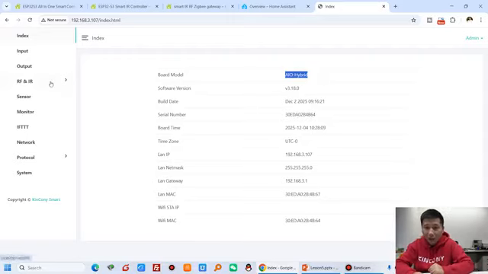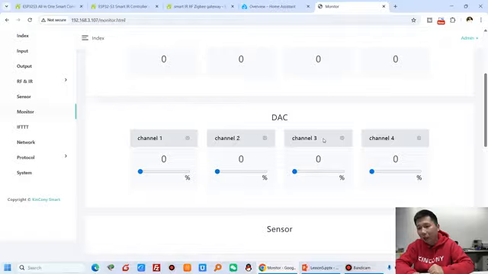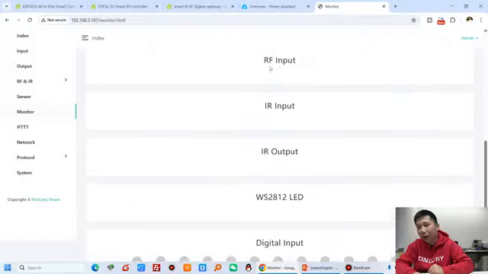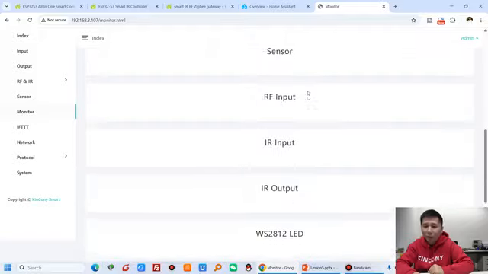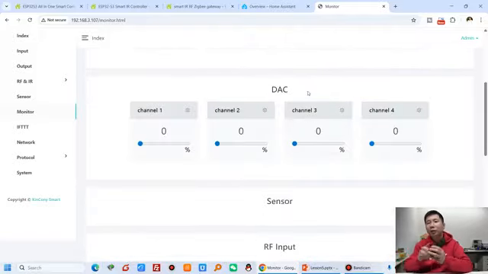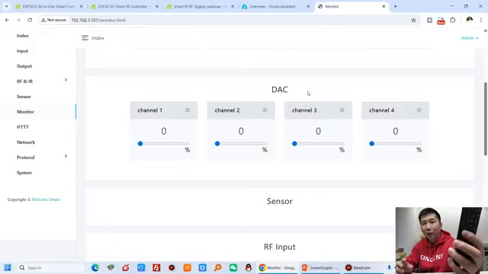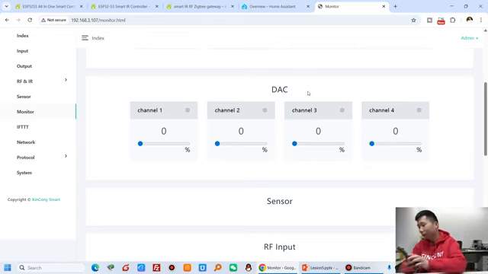And let's look at first. You can see the monitor shows nothing. IR input and IR output are nothing. So first, we need to learn the signal from this IR remote. For example, now I want to learn this volume up and volume down.